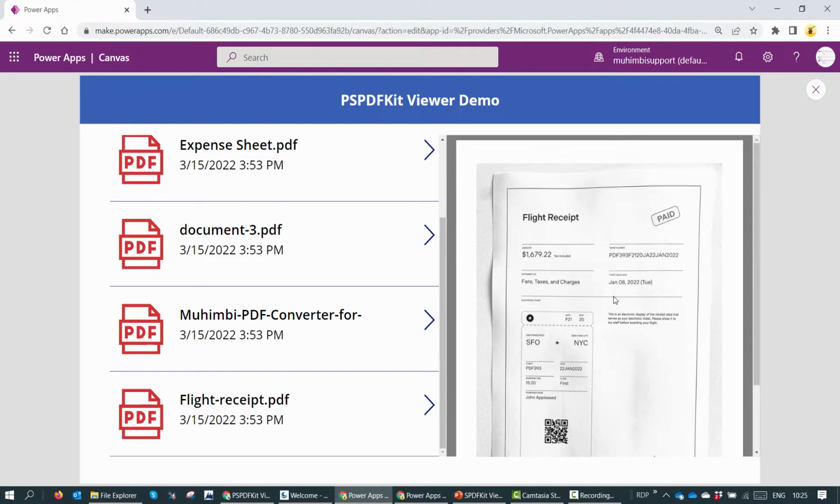Now, this is good. But one of our customers went ahead and requested me, Clavin, can we introduce a few more features? Features like annotations, can we annotate the documents, can we add signatures to the documents, etc. Now this came up as a challenge to me. I went to the internet and tried to find a PDF viewer that is flexible, easy to integrate, and high on features, and there I stumbled upon PSPDFKit Viewer.